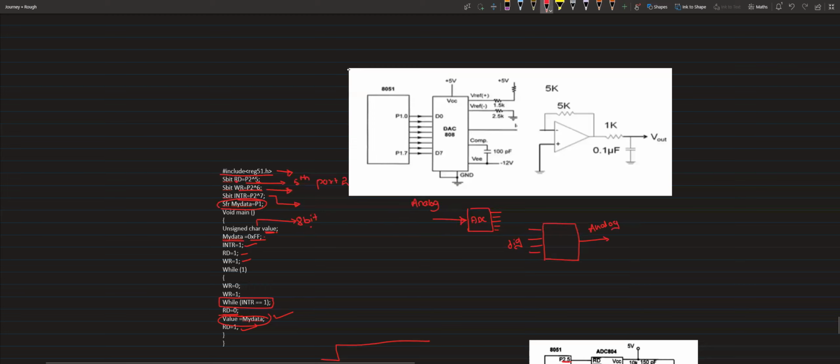Here you see, I have connected it. Here there is no clock and all of that. So directly, if I send the digital data to this DAC, it is going to convert. The parallel 8-bit data, I have connected to port 1. So here it is simple.